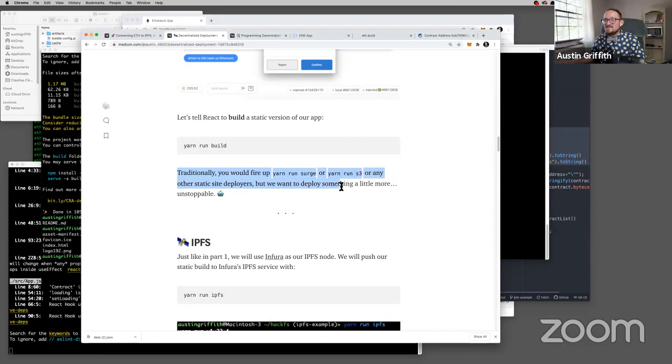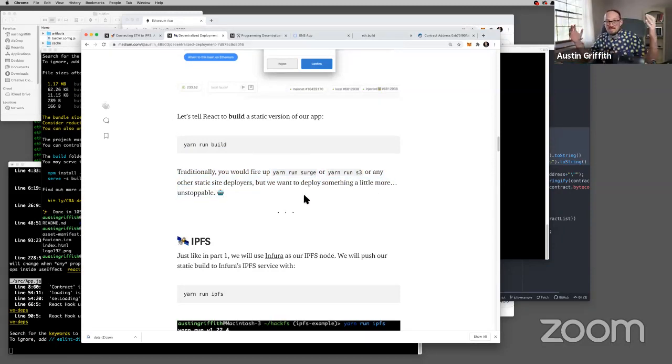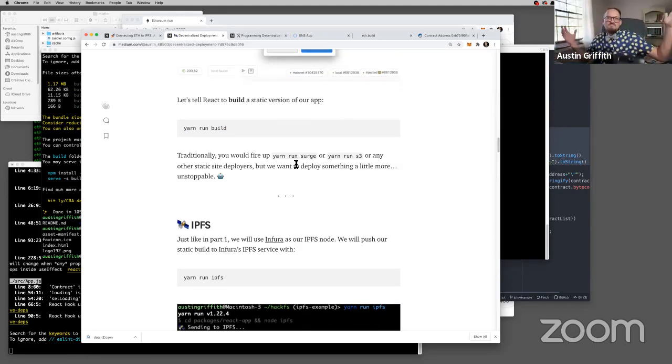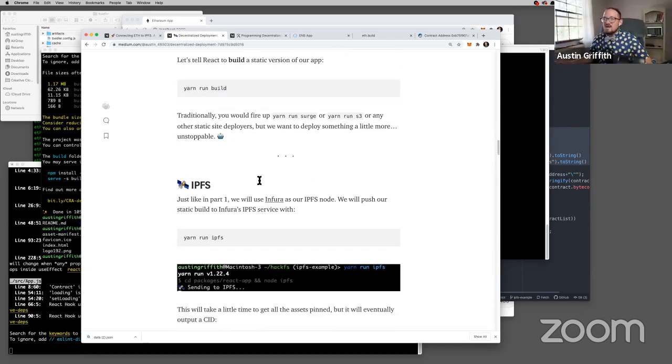Basically, these traditional static deployers can be shut down by at least you, if not some other folks, definitely running servers and stuff, Amazon regions and whatnot. So what we're going to do is use IPFS. Just like we're using IPFS to attest to some information, let's actually put the attester itself on IPFS.